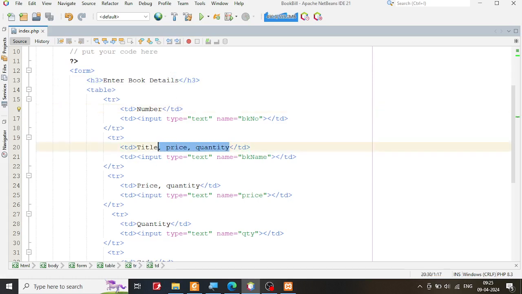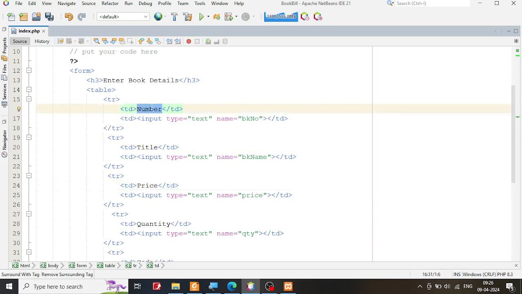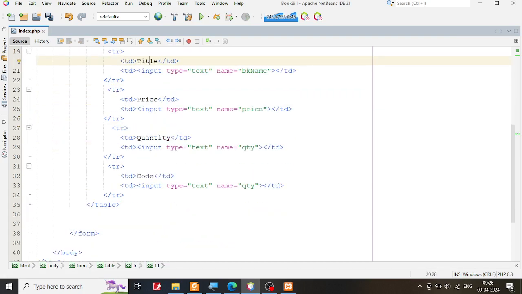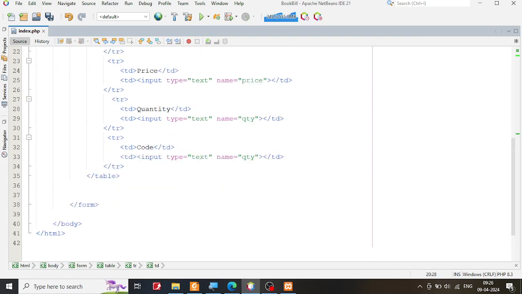How come these are not deleted? So you can say book number, title, price. So these are going to be very straightforward things. If you notice, you can reduce the typing here by just writing enter book details, and then the book number, price, quantity, and code. So this will be an easier one.